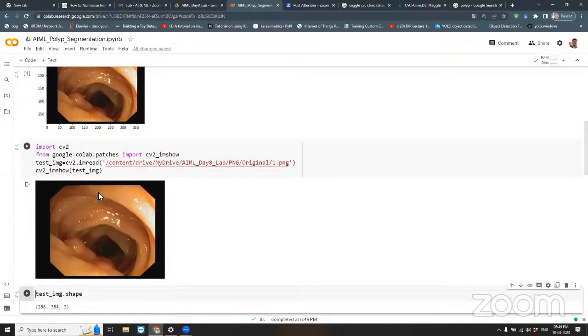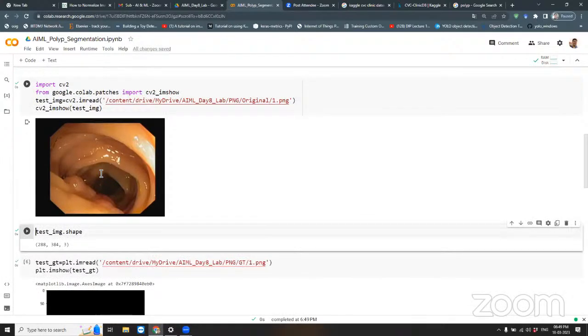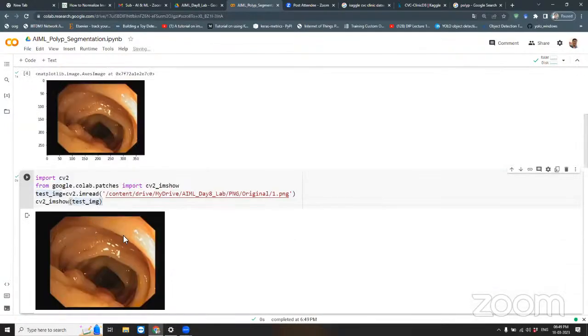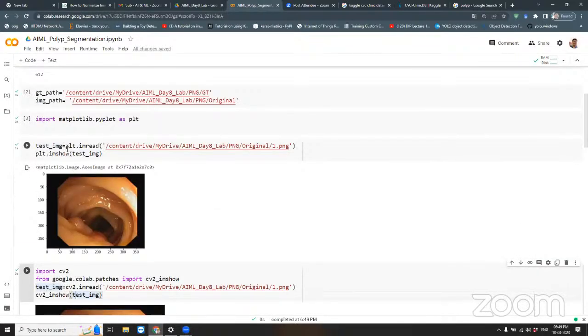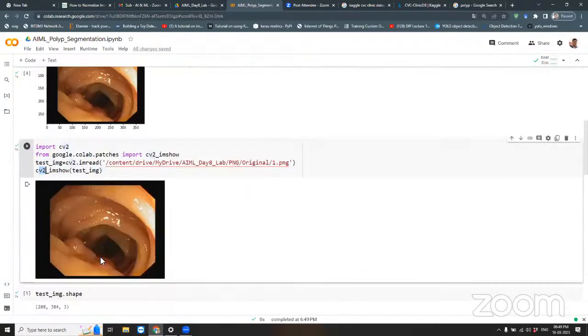But what happens is cv2 always reads the image in BGR format, first blue, then green, then red. So whenever we use cv2, we have to convert the image from BGR to RGB. Since we have read this image with cv2 and then show it with cv2, it appears the same. If we had read that image using matplotlib and then printed it using cv2, there would have been another kind of image, more blue in color.